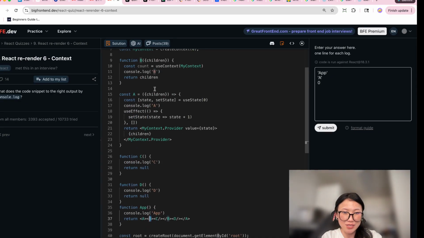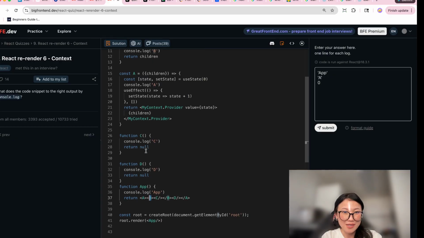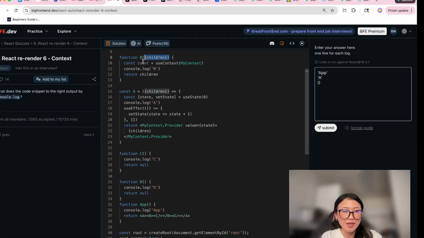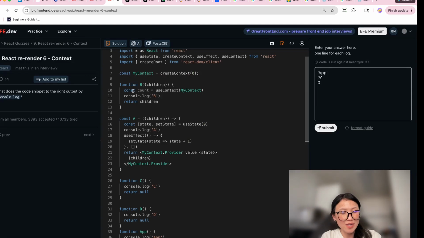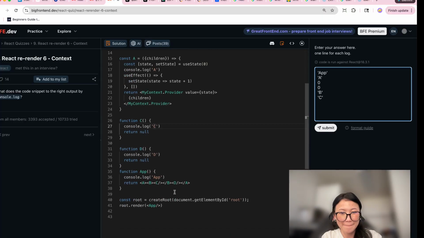B is going to take in its children, C. You can see that the child inside of B is C, but it wants us to do a useContext of my context. So another 0, and then we're going to print out B, and then it's going to say, hey, let's render my children, which is C. So we're going to render C, and now we're going to go to D, which is just D by itself. And now we're going to go back and close up A.